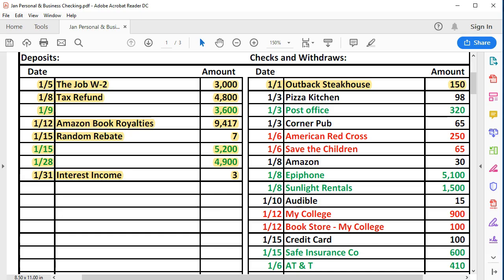Next one we've got then, I'm going to highlight that because we've done that one. And we want the post office. Post office, I'm going to assume, is a business expense. So I'm going to keep that in the business related items.